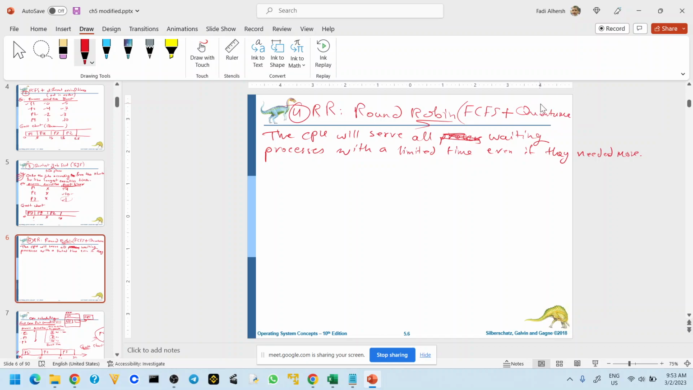Quantum means limited time, a limited service time. So if I am a manager and I want to visit all employees, I don't spend too much time for every employee. No, I give all employees 2 minutes. If you finish your business in 2 minutes, fine. If you don't finish it, come to me later. So I give only very limited time for all employees equally.